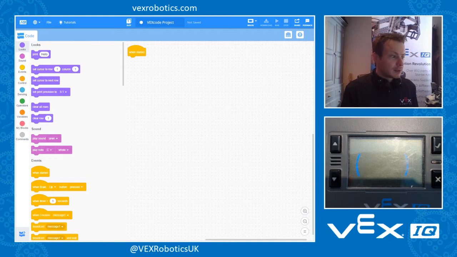For displaying data on the screen, the bits we're interested in are under the looks palette, and it's these purple commands here, the various print commands. I'm going to work through them, gradually building up some code so you can see what the different functions do. So let's start with the most simple one.